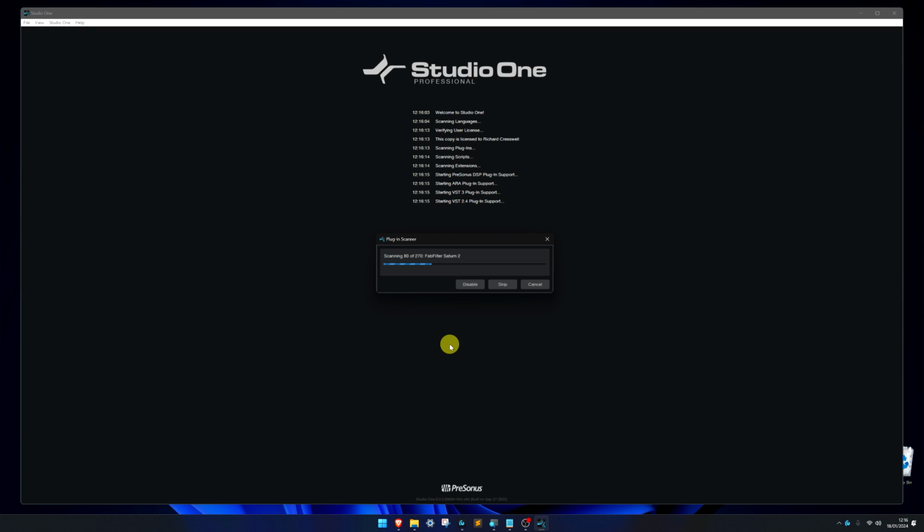So don't be thinking to yourself, is it going to be this slow every single time? The first time it's just checking to see where all of the files are and all of the instruments and effects that you have installed. So this is actually pretty important if you want to use those moving forward.